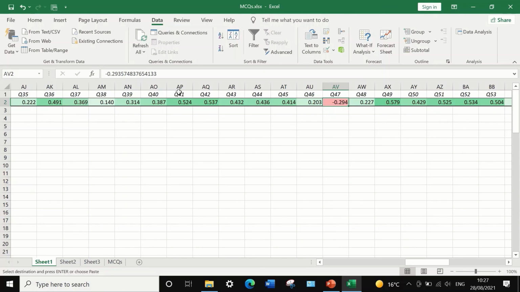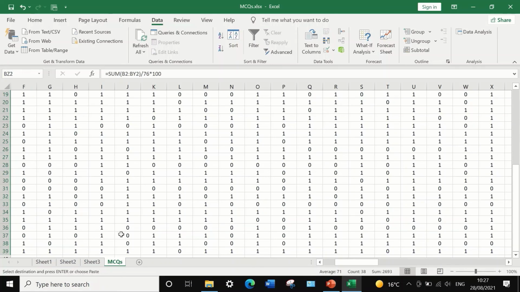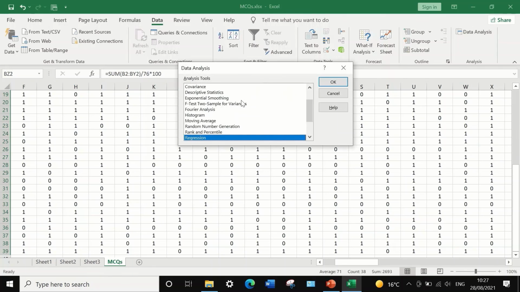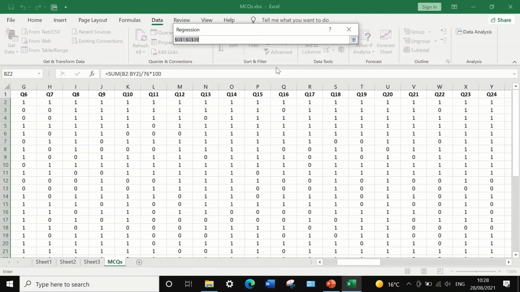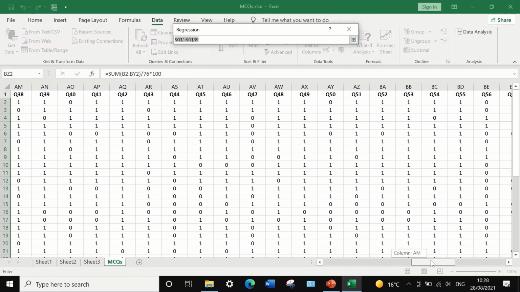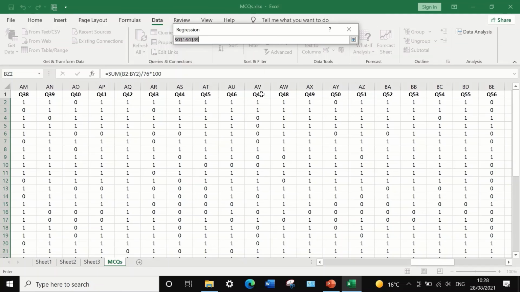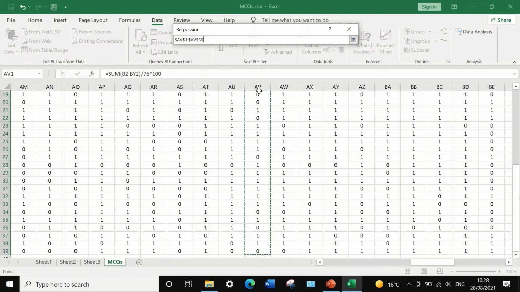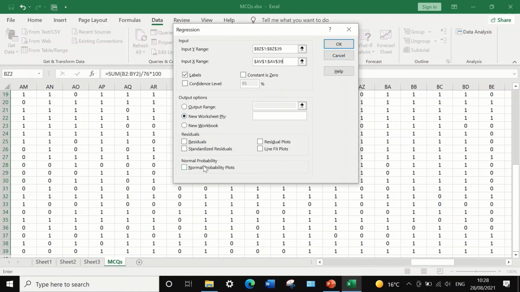But again, we have to determine the p-value for this correlation value, which is minus 0.294. And the way to do that again is to go to the MCQs and then click on data analysis, regression again, now selecting the data for question number 47. Click Control Shift, down arrow, and then click on OK.